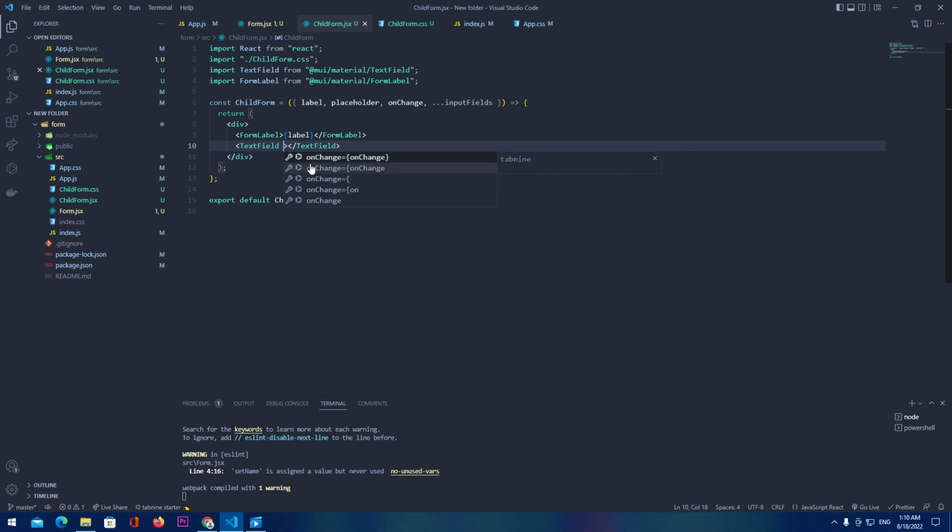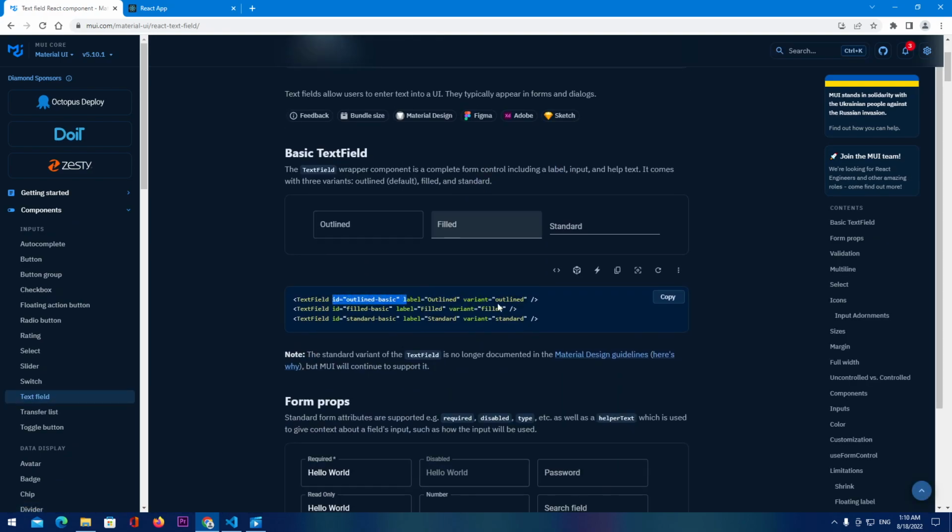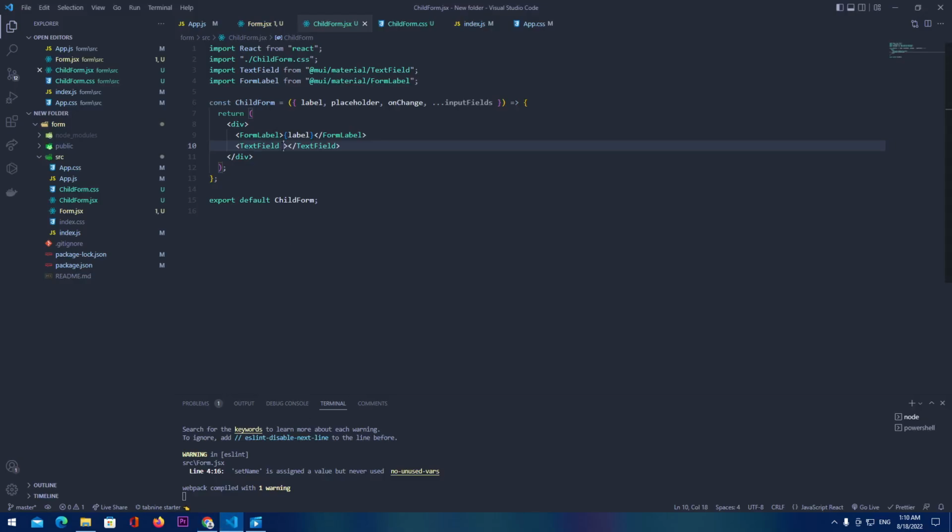We can also put, material is providing us some properties as well, I think. Like if you see the text field, where is it? Components, text field got some IDs, a label, variant. We can also use that. So for the label, we're gonna add label. Gonna add label, placeholder gonna be placeholder, onChange gonna be onChange, and we're gonna spread our input fields like that. And this is it for our child component.